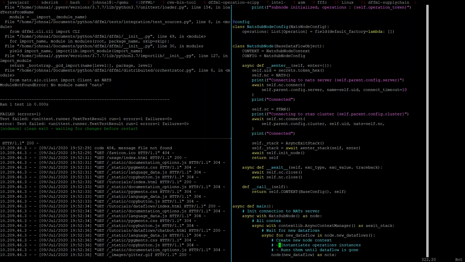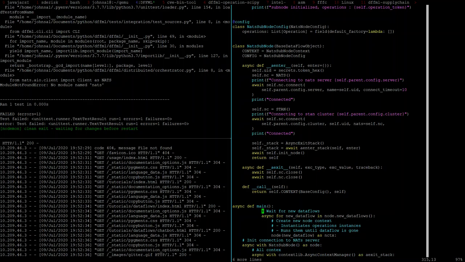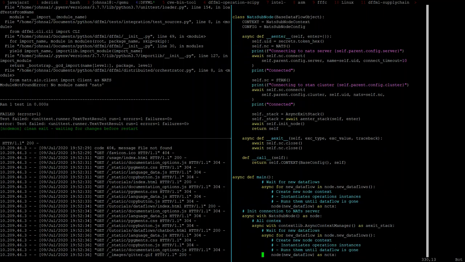Okay, now, yeah, you have two threads, two sort of things going on here. You're going to have this thing which basically waits for it. This is going to be similar to how the main loop in the memory orchestrator works. So you wait for new data flows and then you launch them, and then you just run them. And actually, now that I'm thinking about this, let's see.